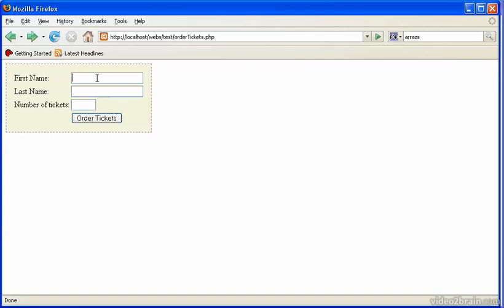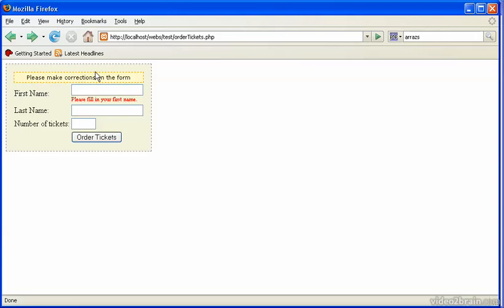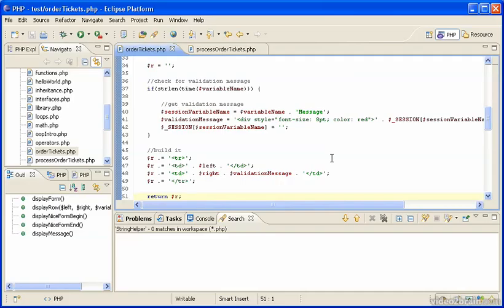So reload. Jim Smith wants to get some tickets here. 3 tickets, but he forgot his first name, and it says please make corrections on the form. Below the first name field, it says please fill in your first name. Exactly what we wanted. That's super. Let's go on. Let's do the same thing for last name.